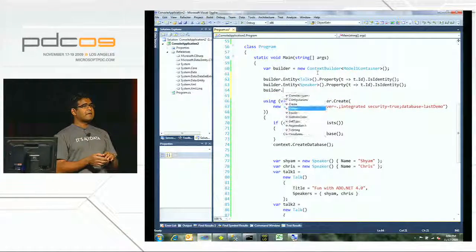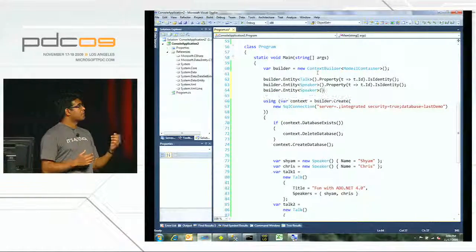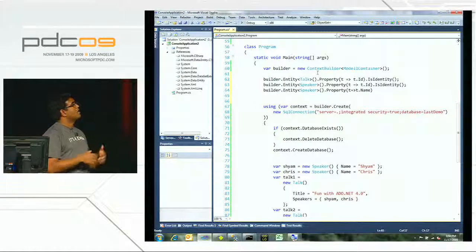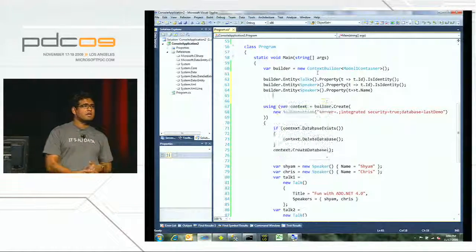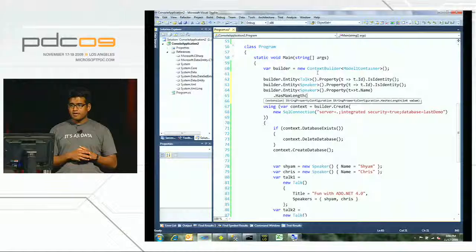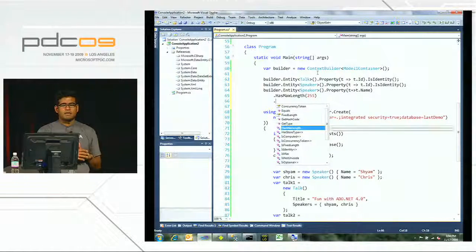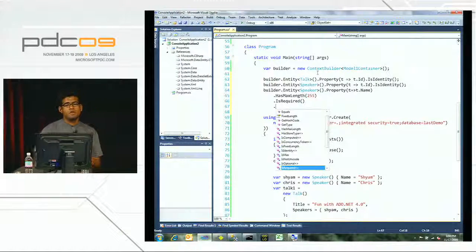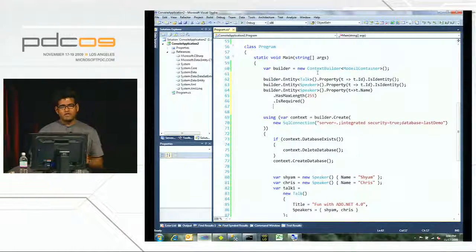And you can use the same API to customize lots of things about the model. You can apply constraints to things like max length. You can map inheritance hierarchies, complex types. The full richness of the EDM you can express this way. So here he's saying that it has a max length. You can say it's required, all sorts of constraints. That's probably good enough for now.